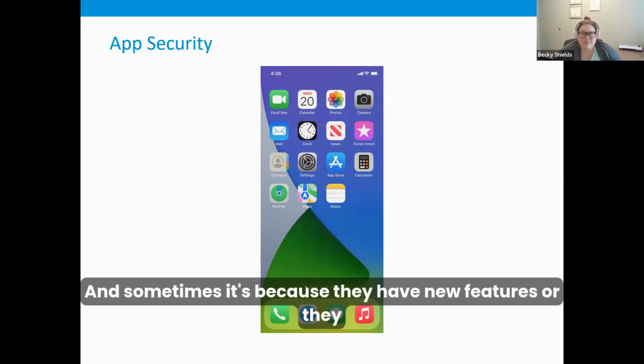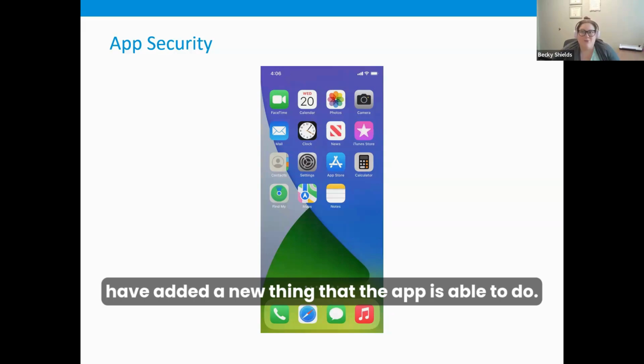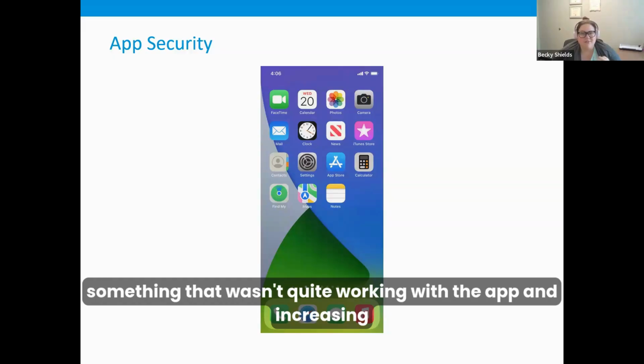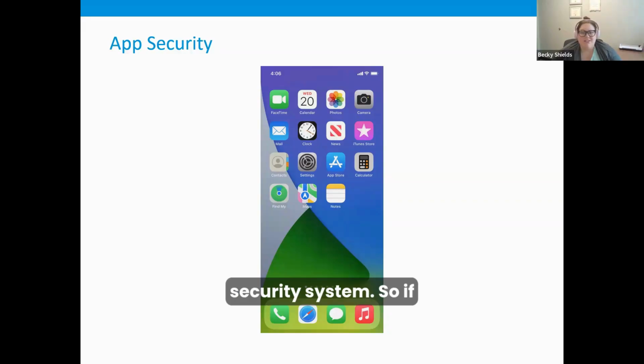And sometimes it's because they have new features or they have added a new thing that the app is able to do. But most importantly, that is when they've either fixed a bug, something that wasn't quite working with the app, and increased security.